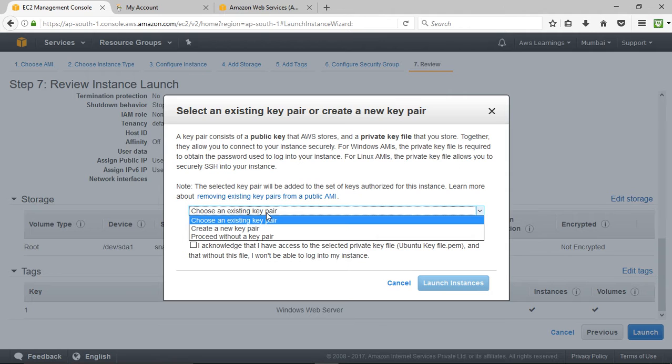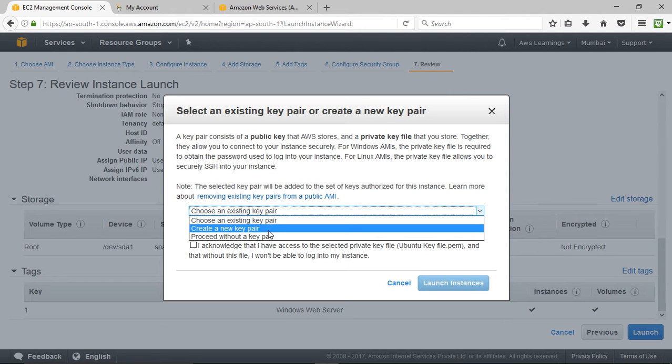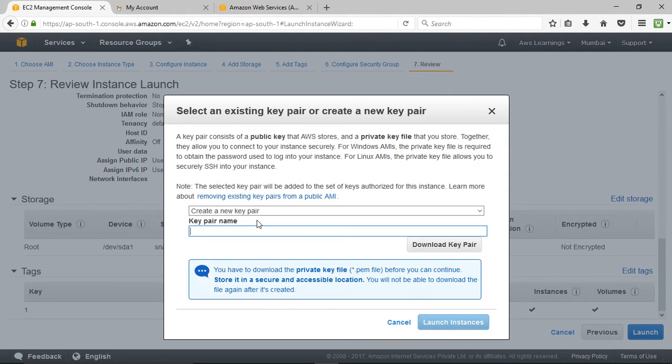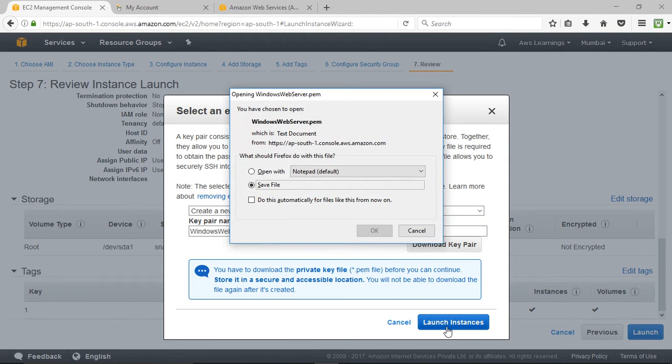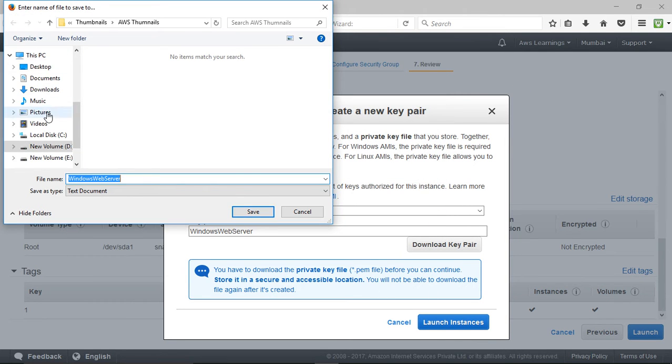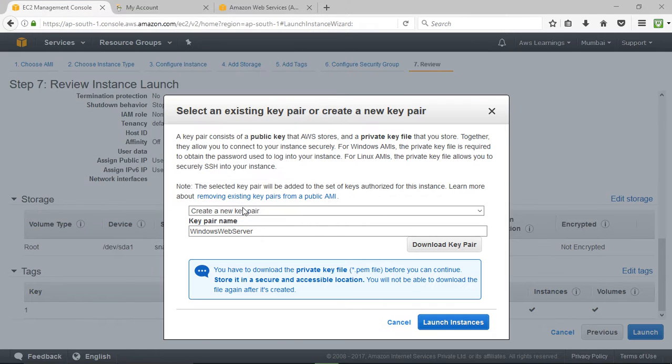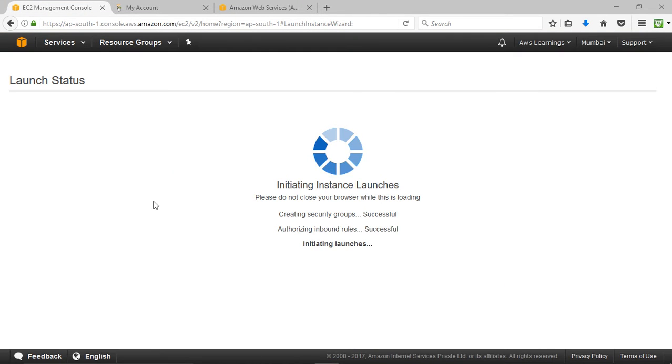Okay, I need to choose key. So if you want, you can create a new key. I already have one key. Okay, let's create another key. Windows web server. Let's just download it. Okay, just keep it downloaded into some safe place. I can keep it on desktop, save it, and click on launch instance.